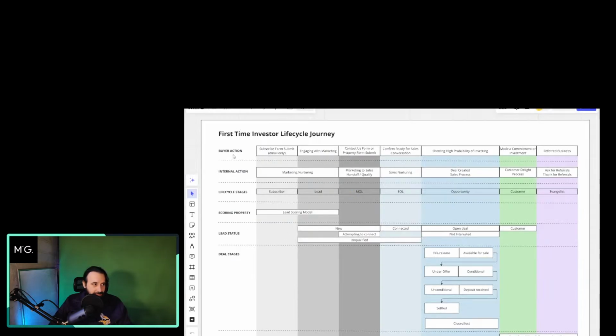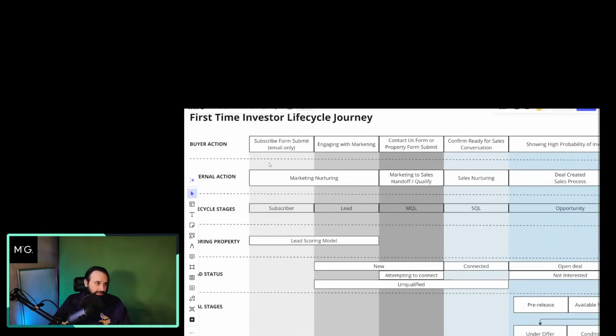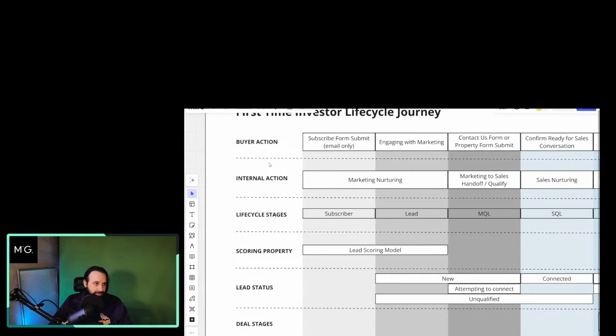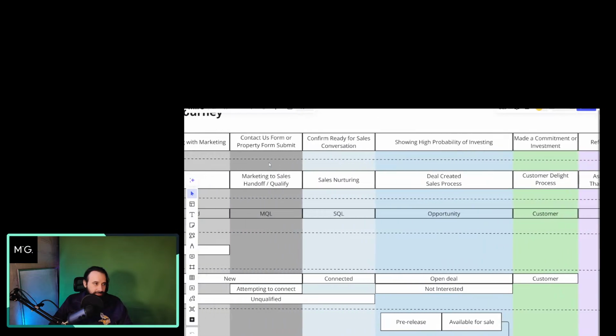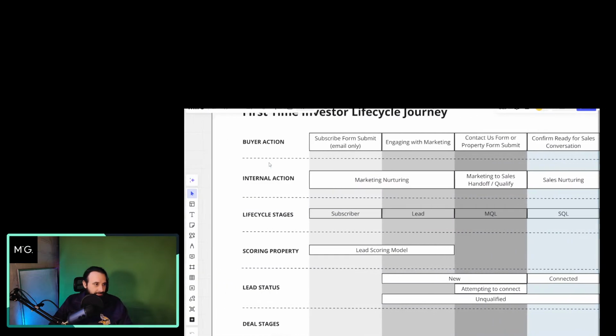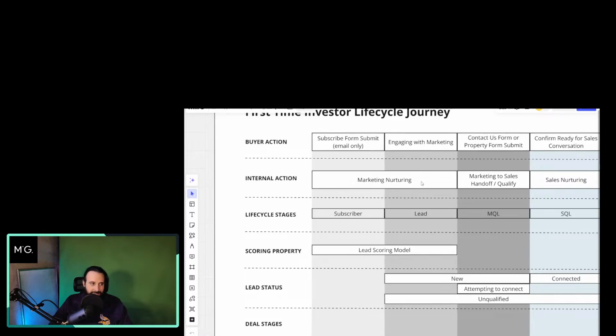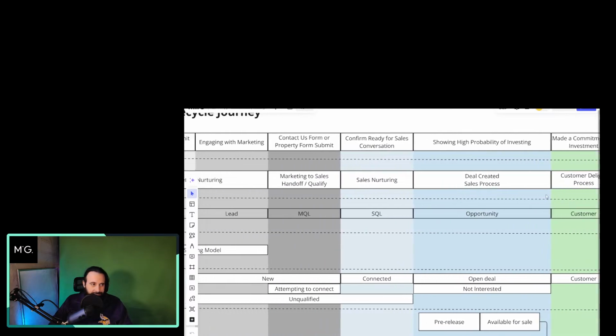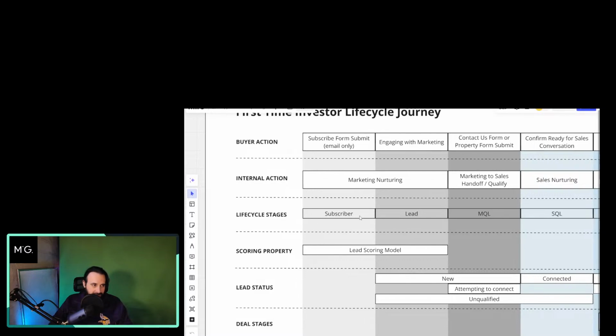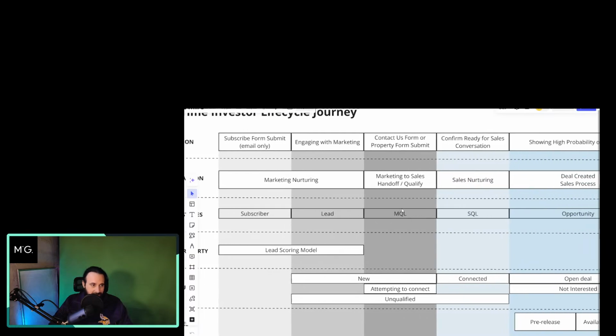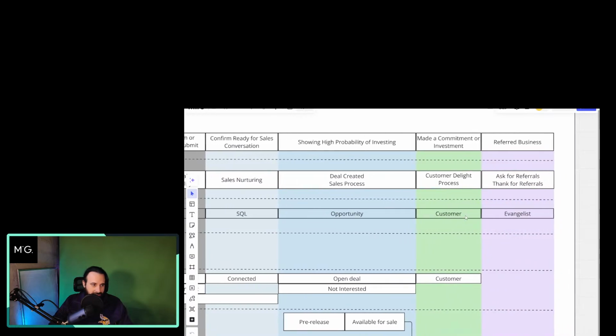So up top here we have buyer action, right? So we're showing the type of actions that a buyer is taking across the journey. And then we have different internal actions, meaning what the company is doing with this particular contact at these different lifecycle stages. And then we have another column here, a swim lane, for the lifecycle stage itself. So again, lifecycle stages typically move from subscriber, lead, MQL, SQL, opportunity, customer.